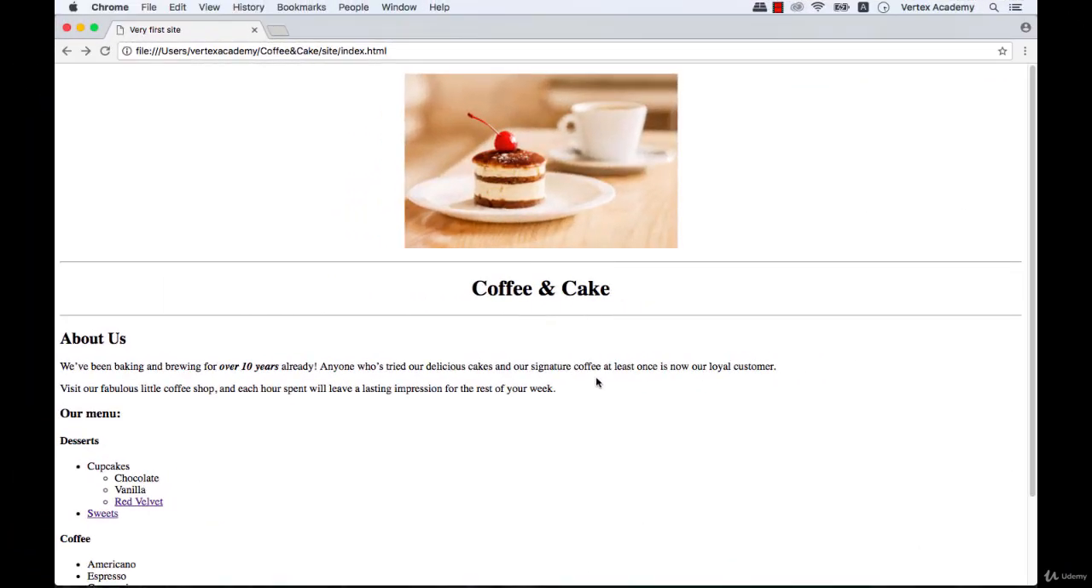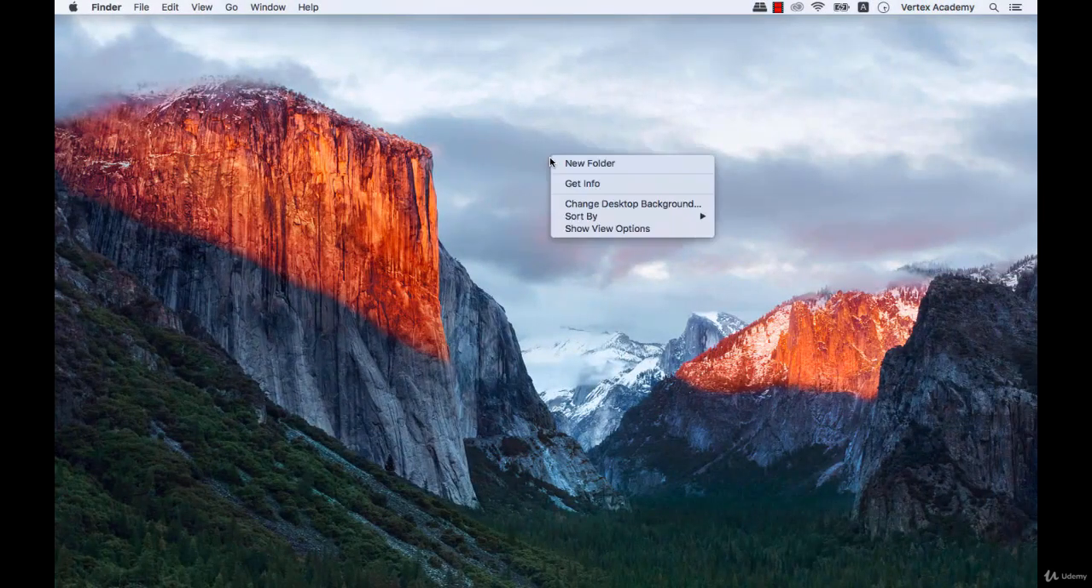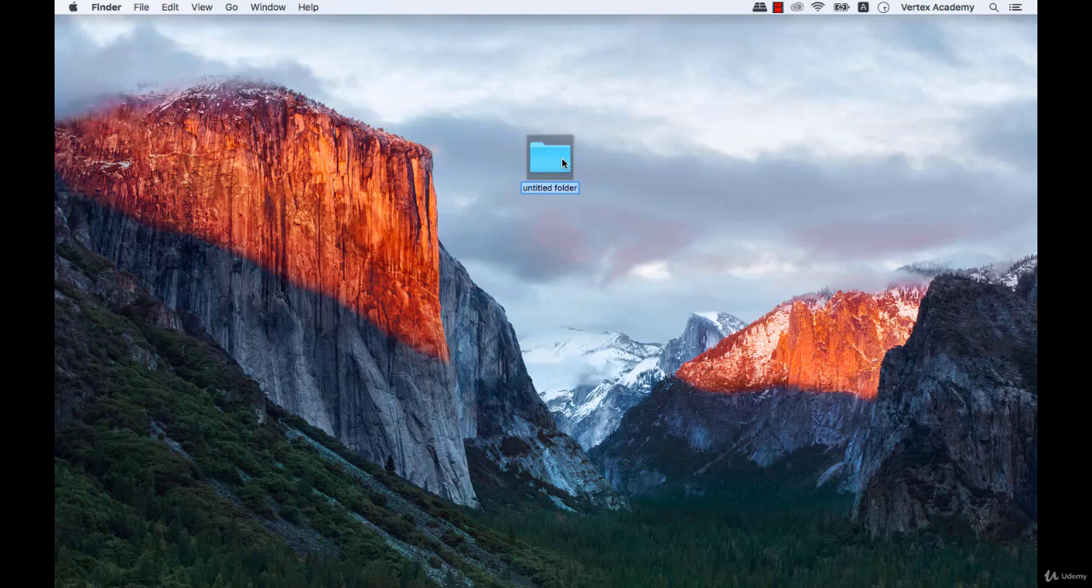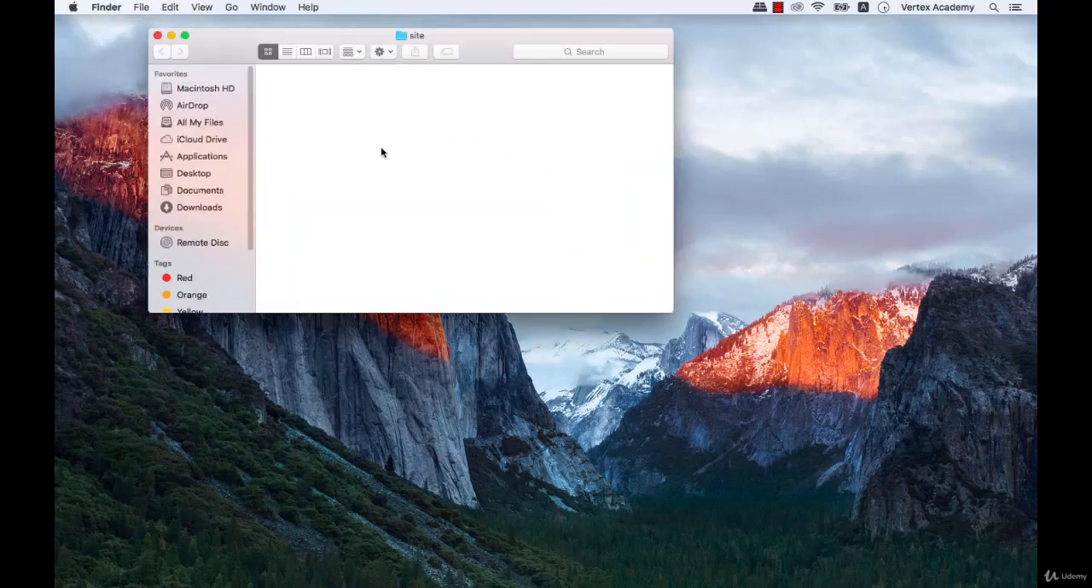Hi there. Here's our coffee and cake project. Let's start by creating the folder for our site. We're just going to call this folder Site to keep it simple. This is going to be the main folder for the coffee and cake website.